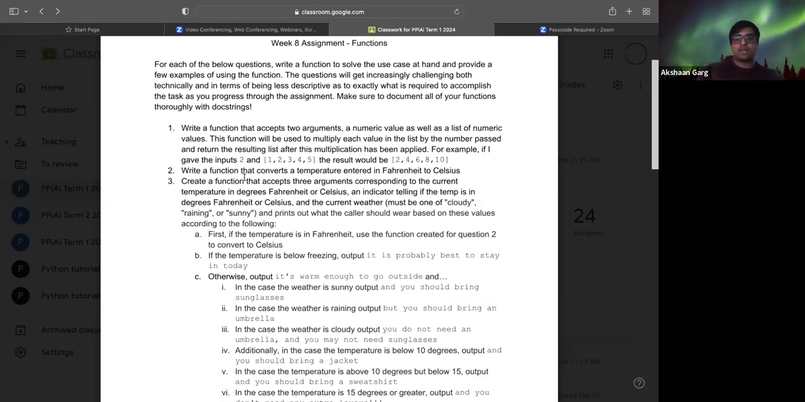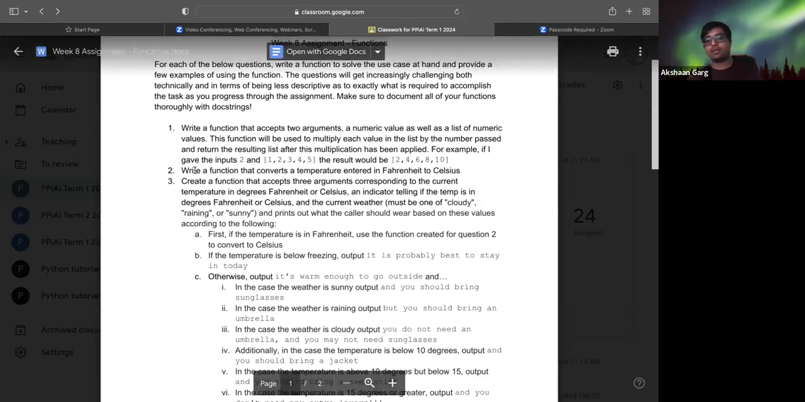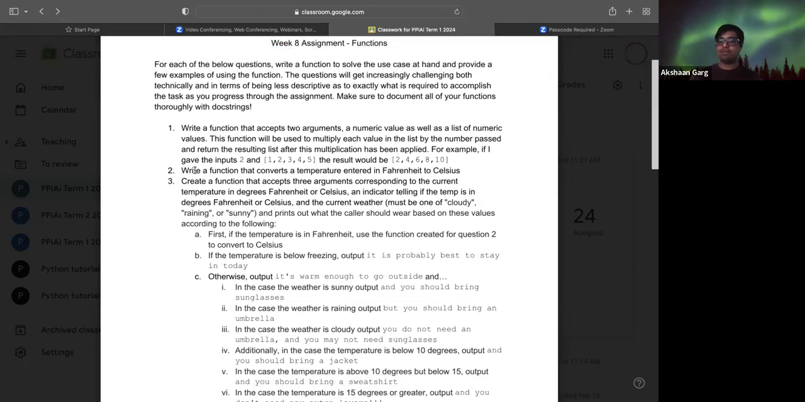Then the second one is write a function that converts a temperature entered in Fahrenheit to Celsius. This is quite straightforward, right? So you will take the input as temperature in Fahrenheit and then give the output for temperature in Celsius, right?